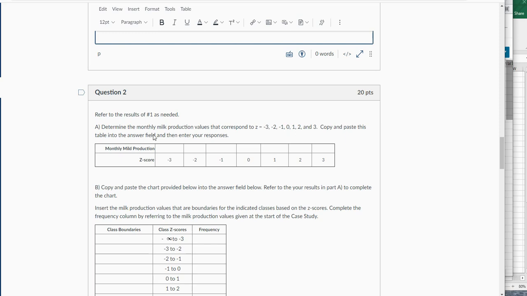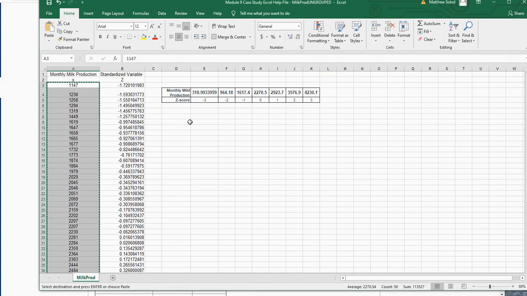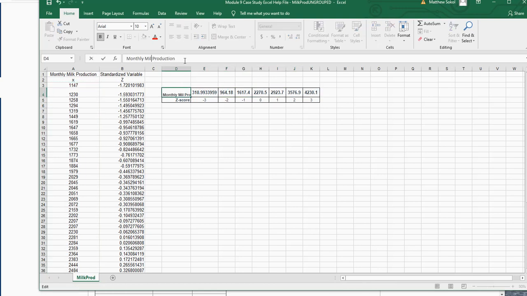Next it says determine the monthly milk production values that correspond to the following z-scores, and copy and paste this into this table here. The good news is I decided to do this for you. I think it's a little bit challenging, so I just wanted to handle that for you. What you can see here are the corresponding monthly milk production values. I know it says mild; there's a little bit of a typo in here.